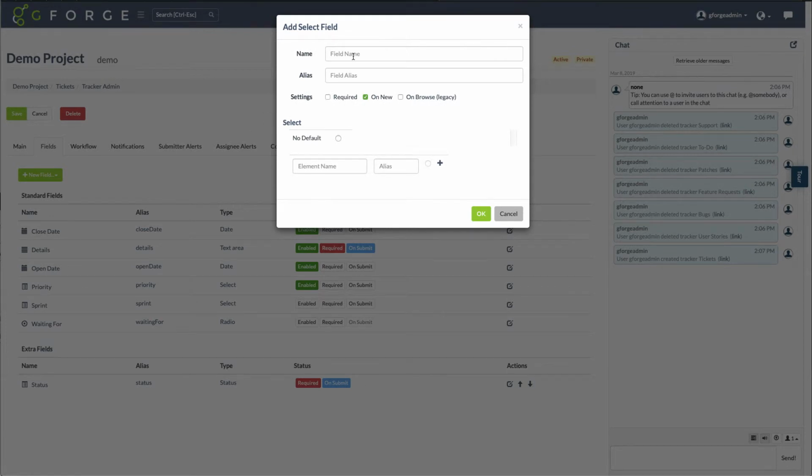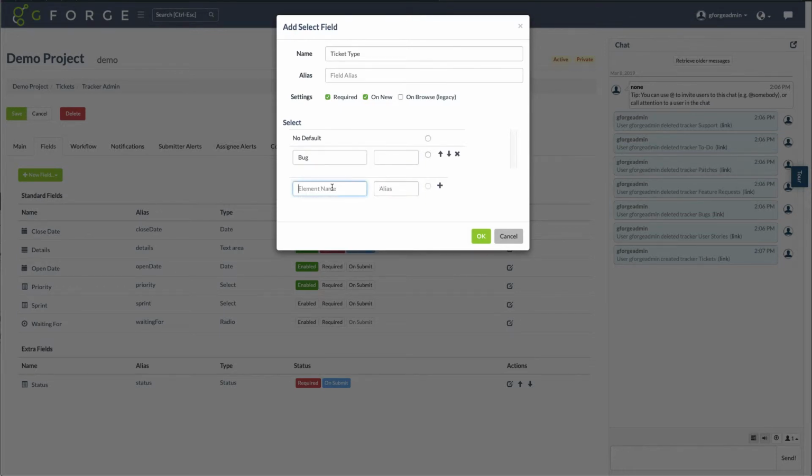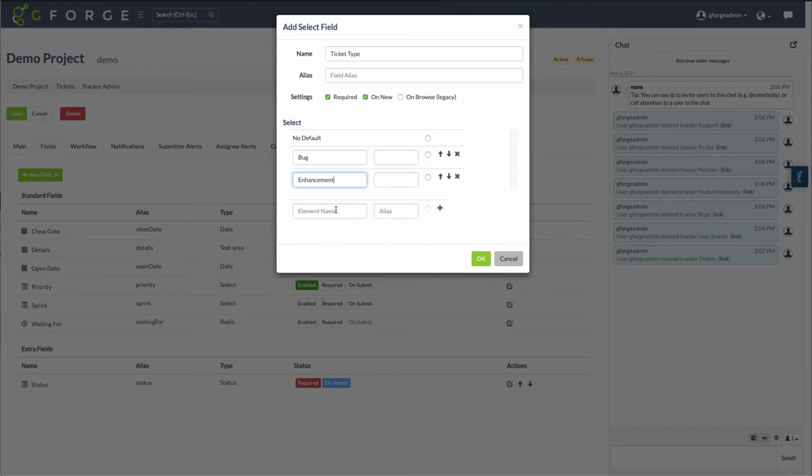So in the modal, we'll give the label ticket type, and we'll go ahead and mark it as required, and we'll also check the On New box. The On New option indicates if a field can be submitted when creating a new ticket. This is a handy option when you have a dropdown that isn't required and when you want to hide the dropdown on new tickets.